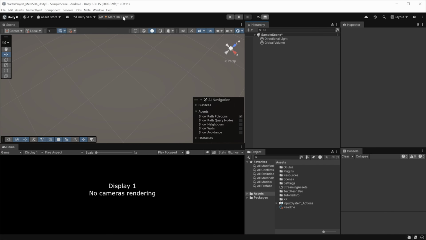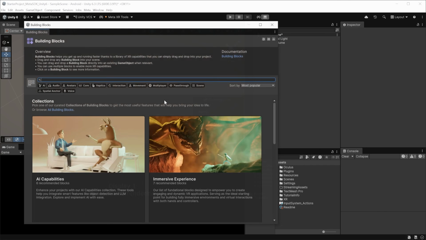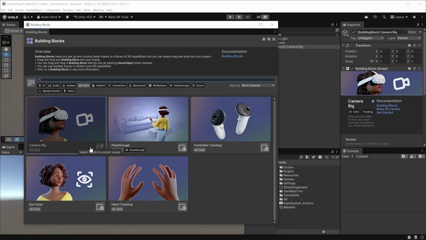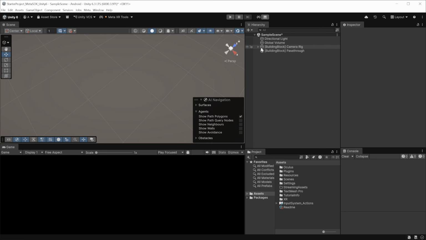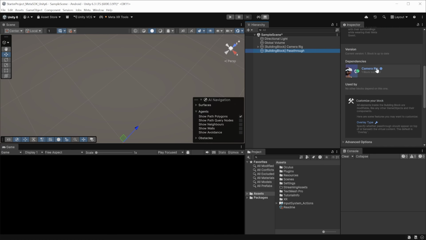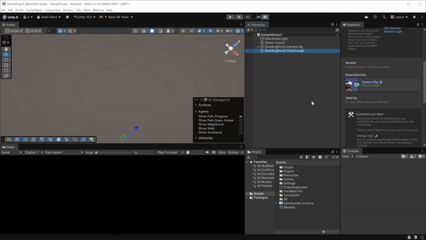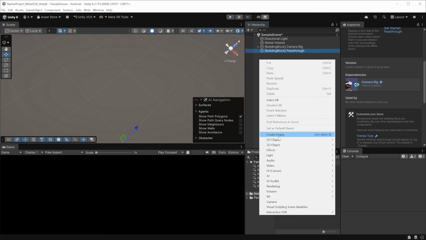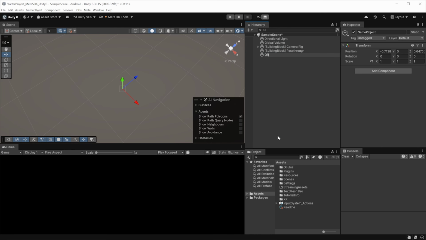Now to set up our scene, select the main camera and delete it. Then navigate inside MetaXR Tools and select Building Blocks. From this window, select Core and add the camera rig block and also the pass-through block. This would have created the camera rig block with the tracking space that allows us to track our headset, hands and controllers, and it would have also added the pass-through component which allows us to see the live view of a physical environment.